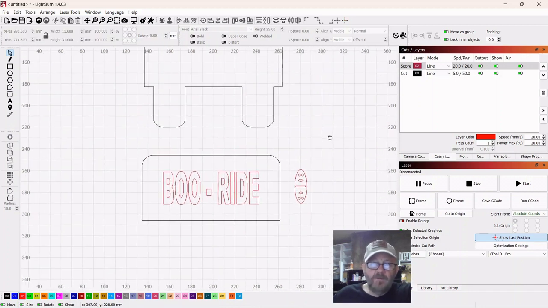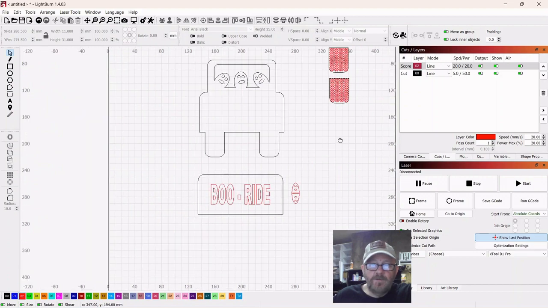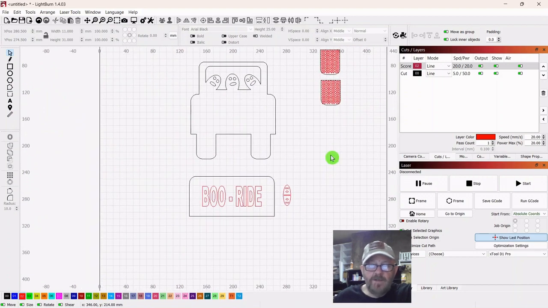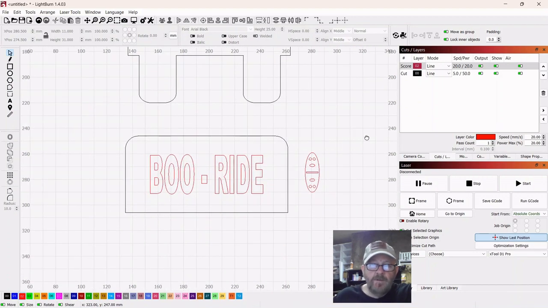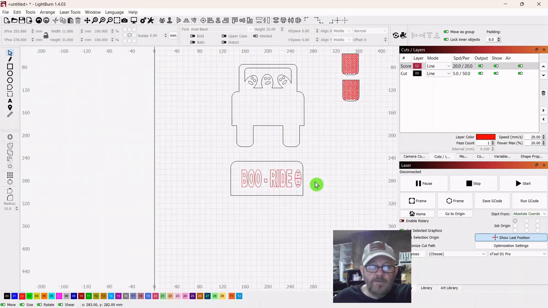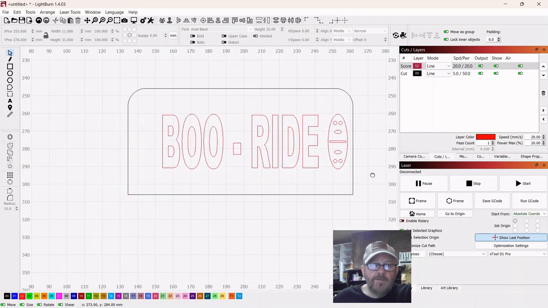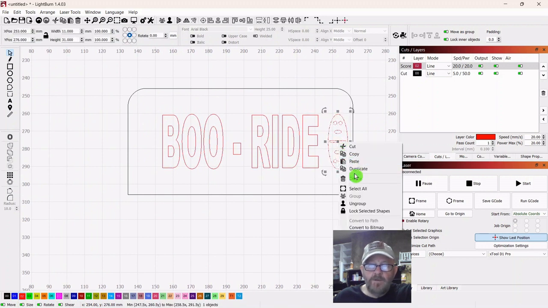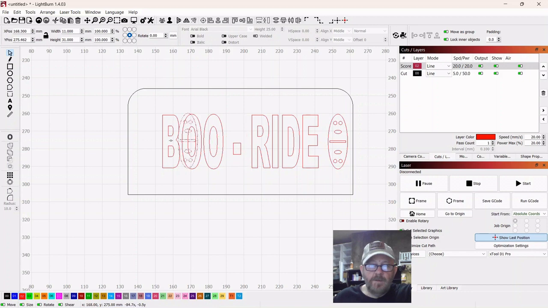I had seen one of these trucks where somebody had an SVG for sale to make one, and I thought, I can make that. Why would I want to spend $8 on an SVG when I can make it?